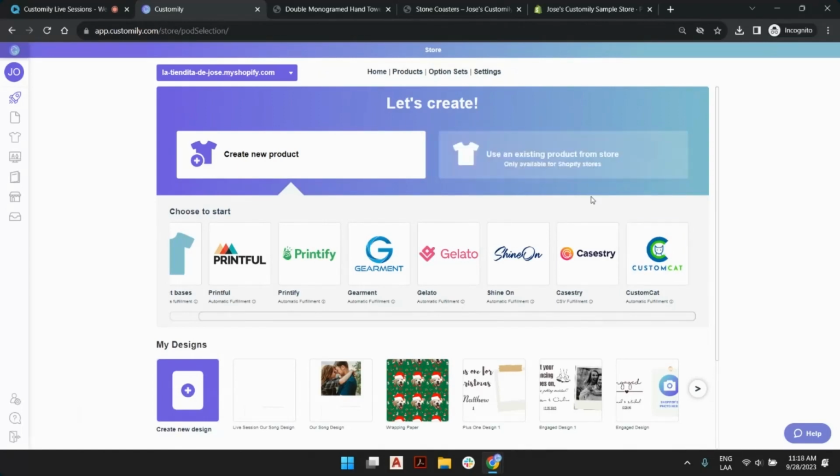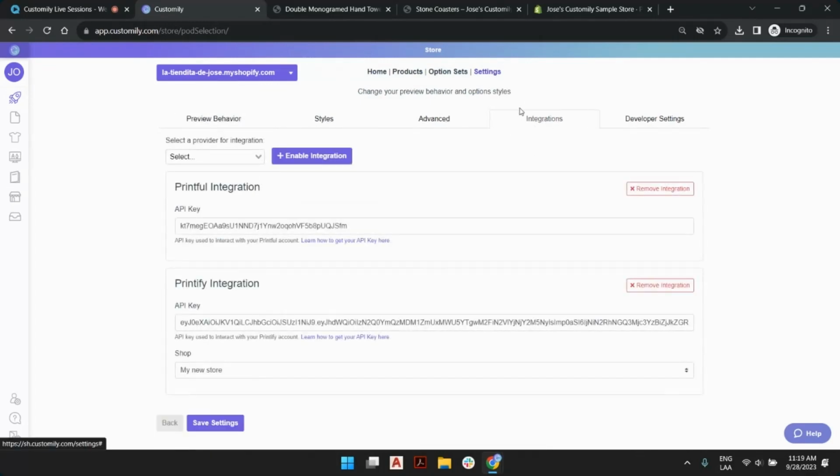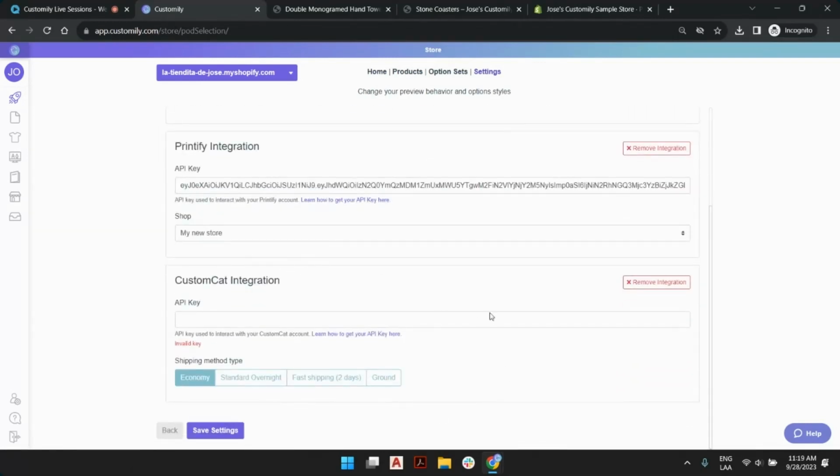So these automatic fulfillment print-on-demand providers have API support. And if you have an account with them, you can retrieve the API of those accounts and integrate them in Customily. To integrate, for example, CustomCat, you need to go to settings at the top of the screen where you see this navigation bar here. And on the settings stage, you will go to the integrations tab. In here right now, for example, I have a Printful integration and a Printify integration, and I'm going to pick CustomCat from my drop-down menu of available PODs. I'm going to click on Enable Integration, and it will show up on my list.